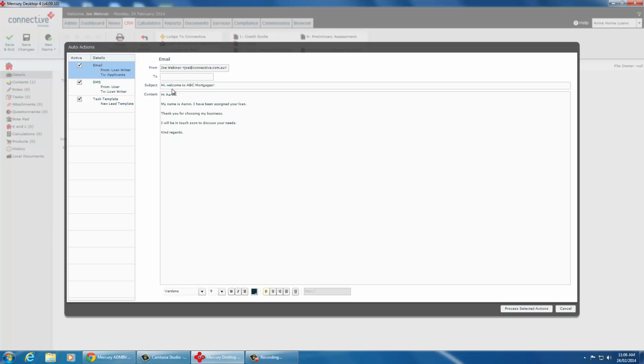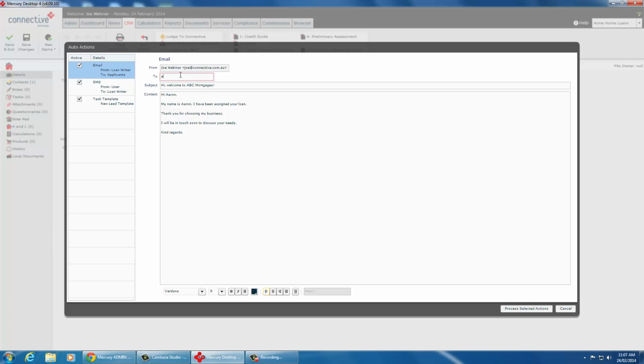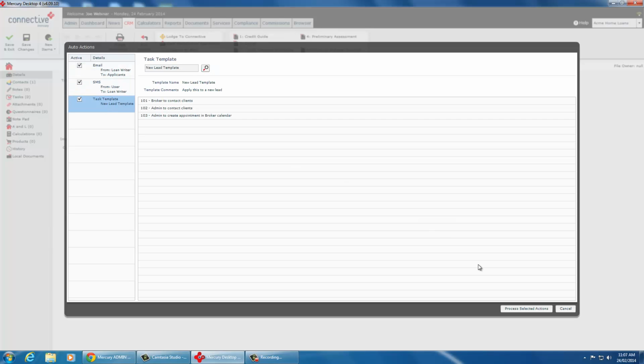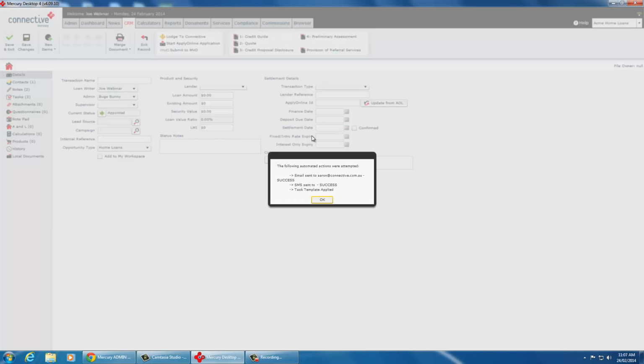And you can see it's actually populated. So hi Aaron, so it's pulled the client's name. My name is Aaron, the loan writer. I've been assigned to your loan. SMS, hi, please note Aaron Cooper have been assigned to you. So what we can do, there's no email address, but I'll quickly put mine in, is once we're ready to go, click on process selected actions, give it a second, and you can see it's giving me a little report.